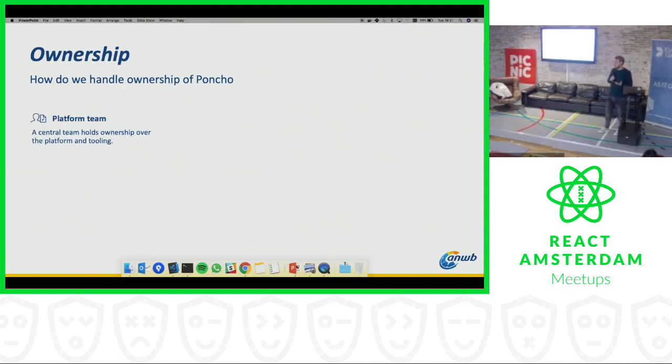We have a central team, which we call the platform team. Well, we don't call it a platform team, but it is a platform team. And that team holds ownership over the tooling. They're responsible for making sure the Storybook instance is running. They're responsible for distributing the packages, and they're responsible for the Sketch components, that they're updated and distributed correctly.